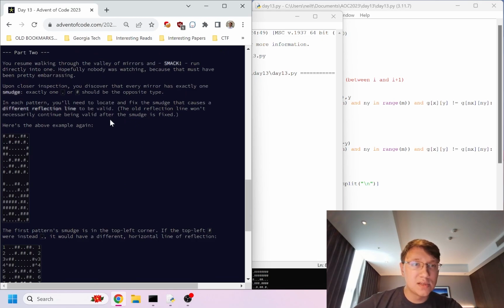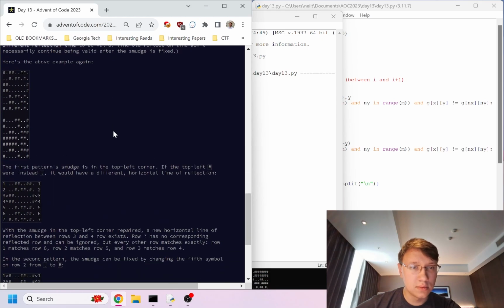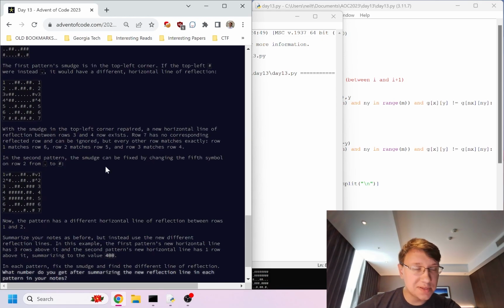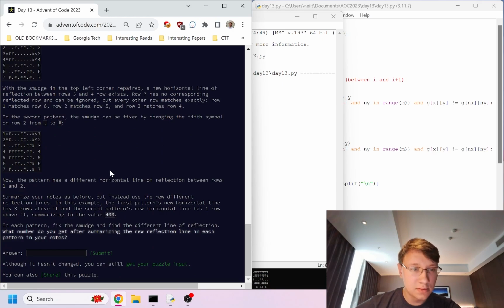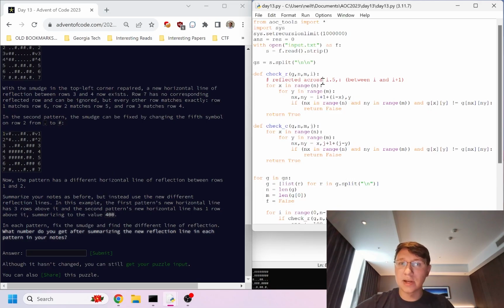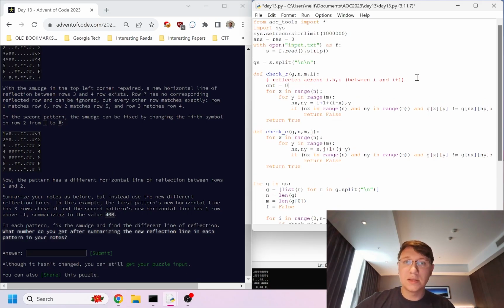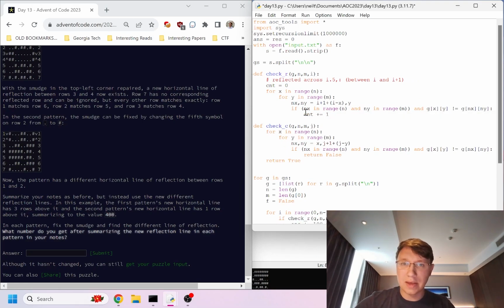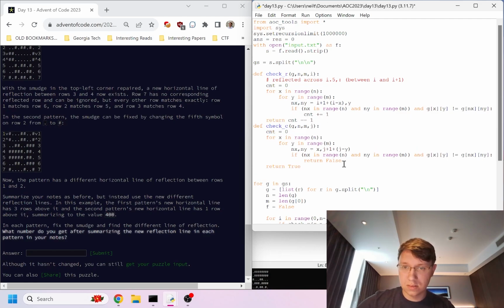Each mirror is exactly one smudge. Locate and fix the smudge that causes a different reflection line. Okay. I think we just count up the differences, and then if there's exactly 1, yeah, then it's good. So this is the mismatch. If it mismatches, then we do this, and then oh my god, typing on a laptop keyboard is not great for me.